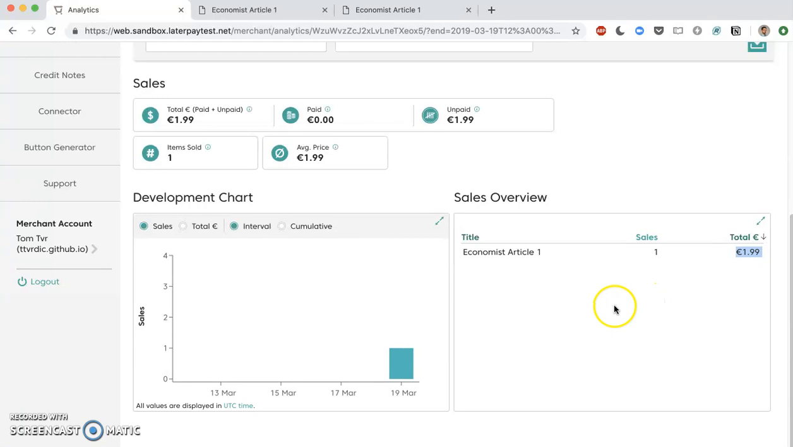Now, if you remember, we spoke about a pay now and a pay later option. This was a pay later option, so this is why you will not see it as paid yet, but you will see it as unpaid. And you will see that the unpaid amount is €1.99. So that illustrates how easy and fast it is to set up a LaterPay connector and to monetize your content within 15 minutes.